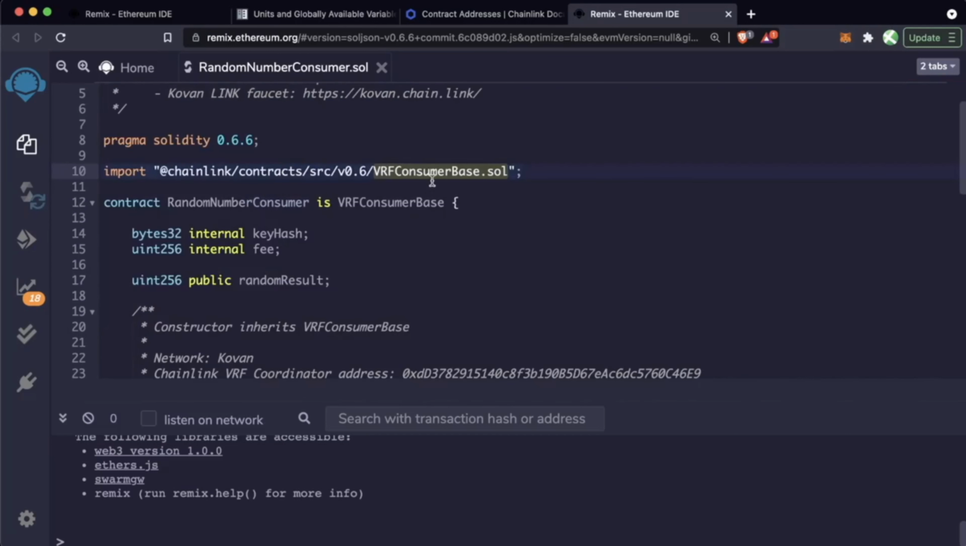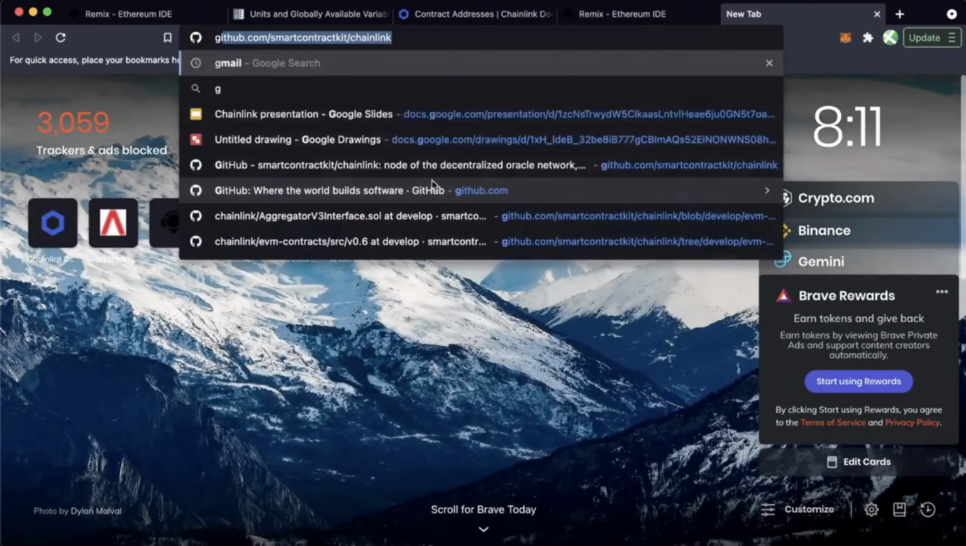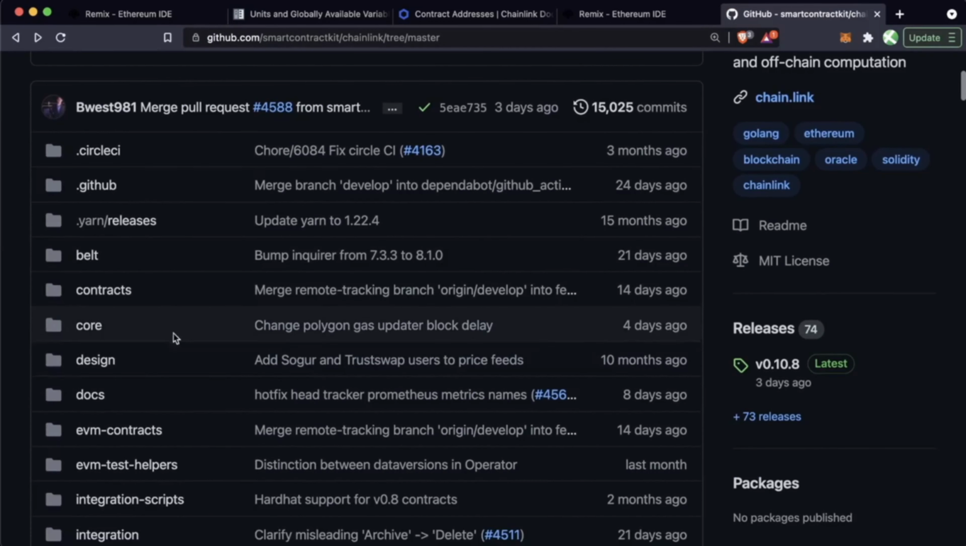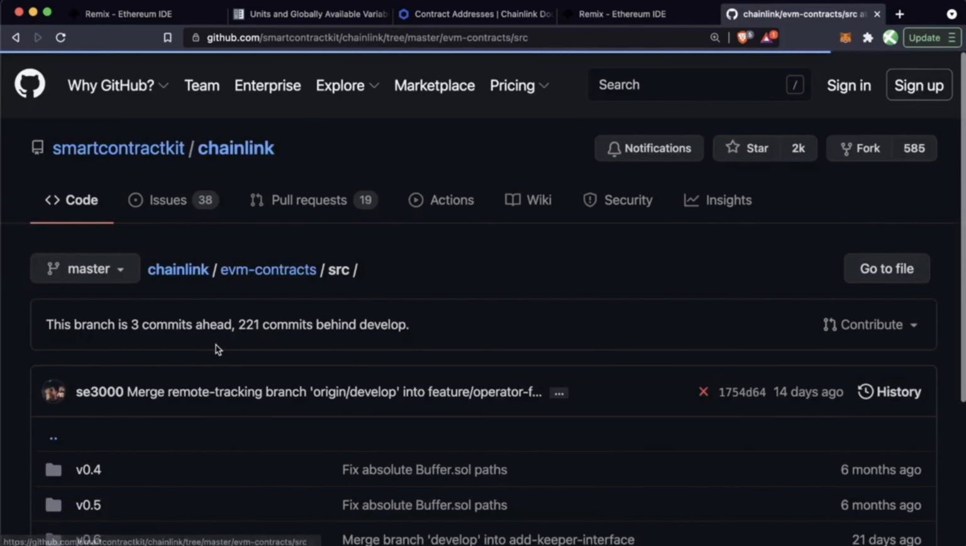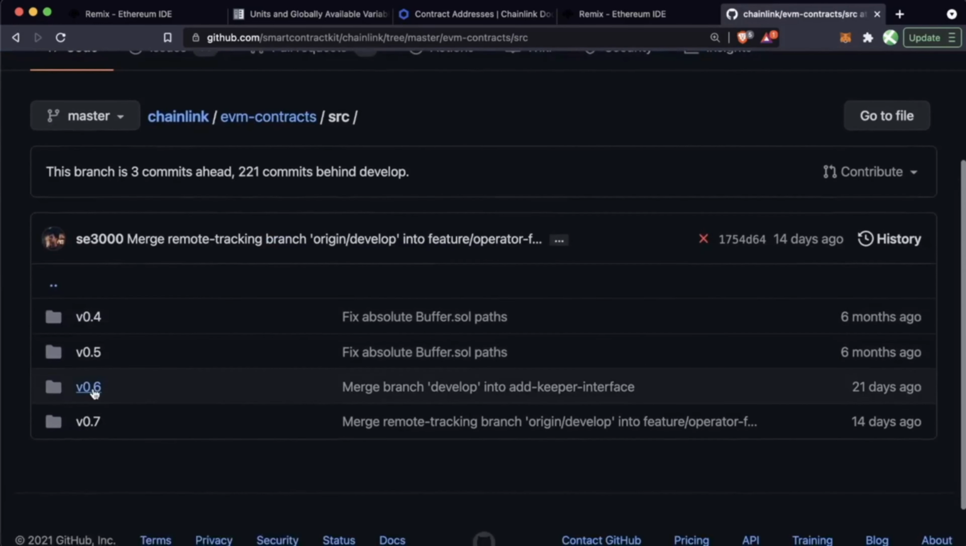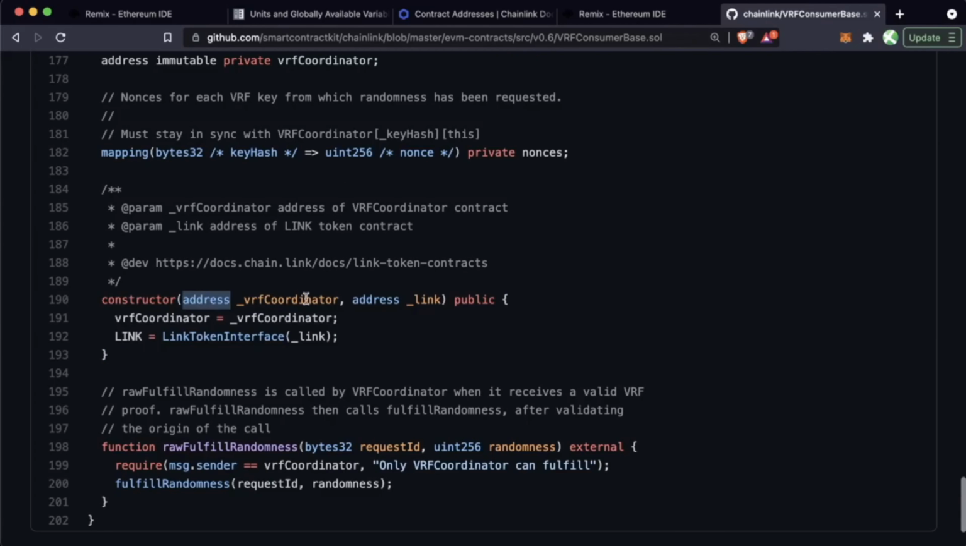Well, let's look at this VRFConsumerBase.sol contract in the Chainlink GitHub. So we can come to the Chainlink GitHub here. We'll go to EVM contracts, or depending on when you're watching this, it's migrating to contracts at some point. We'll go to EVM contracts. We'll go to SRC. Since we're using v0.6, we'll go there. And we'll look at this VRFConsumerBase.sol. As we can see, this VRFConsumerBase that we're importing has its own constructor, and it takes an address for the VRF coordinator. This is the on-chain contract that actually checks to make sure our numbers are random, and the address of the Chainlink token, which we'll talk about ERC20s in a little bit.